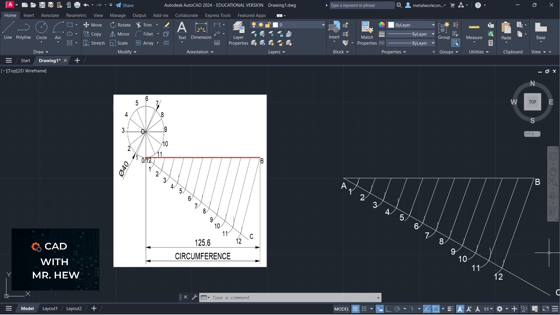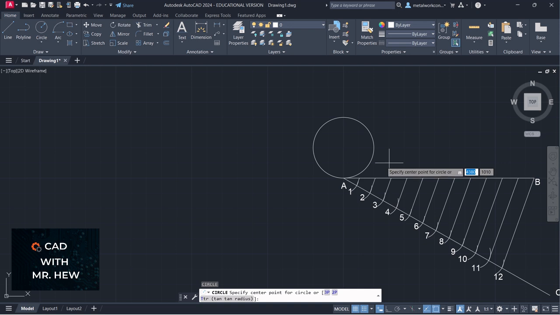What I'm going to do, I'm going to draw the circle right here. The radius of the circle would be 20 millimeters. I'm going to turn on object snap. I'm going to turn on snap. Enter. All right, what I'm going to do, I'm going to put the dimensions on it.